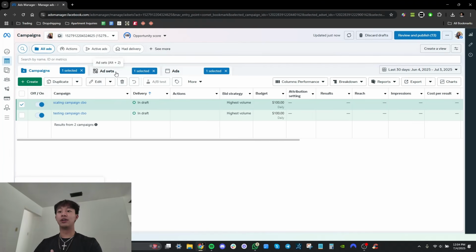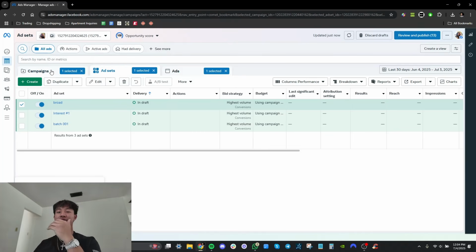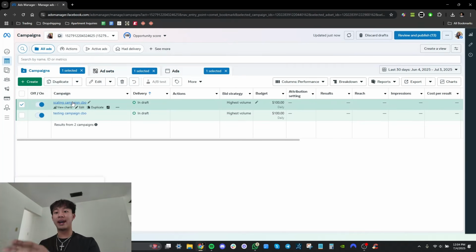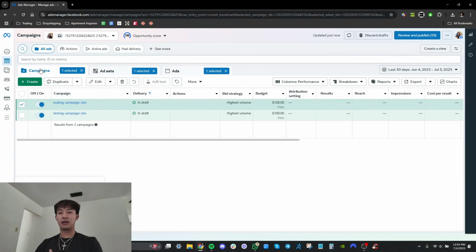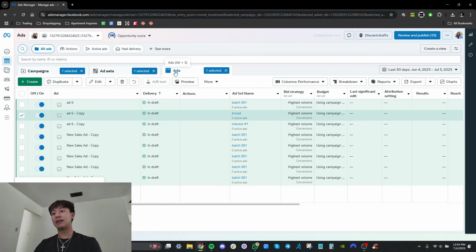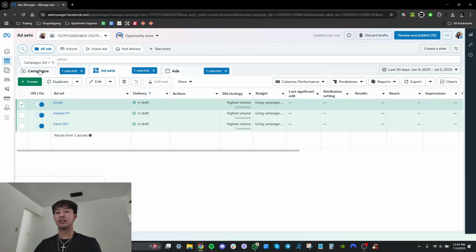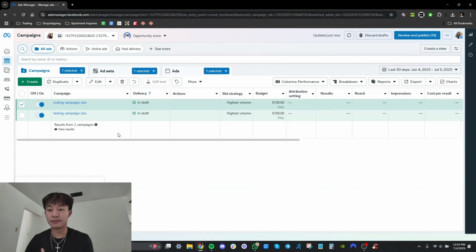You can also go a step further, and whatever winning ads you have, you can create variants for that. You can chop it up: there's the hook, there's the body, and there's the CTA. You can mix and match it and create variants for that winning ad. And that's basically my testing and scaling campaign strategy for Meta ads.